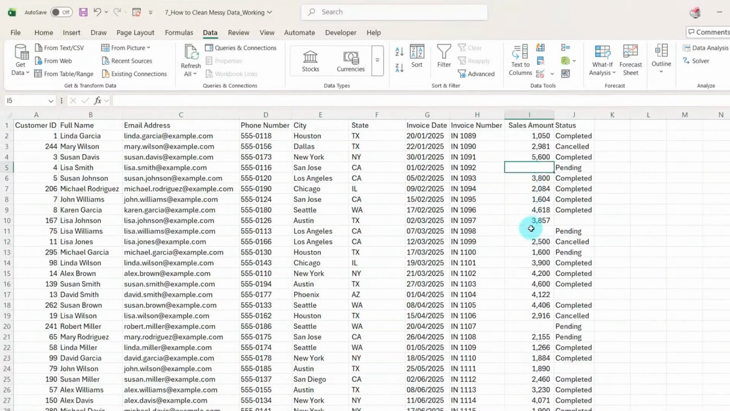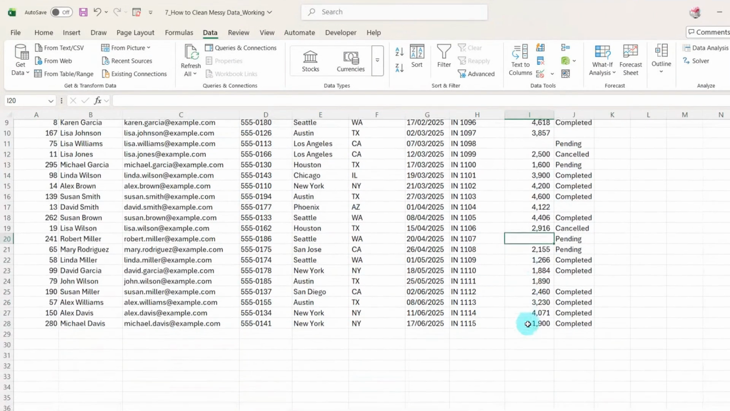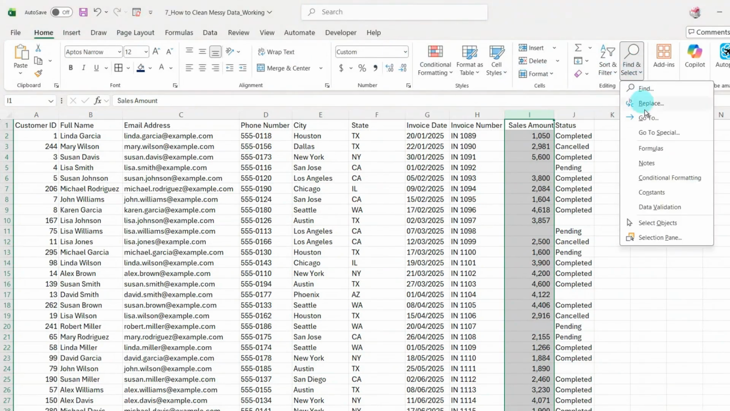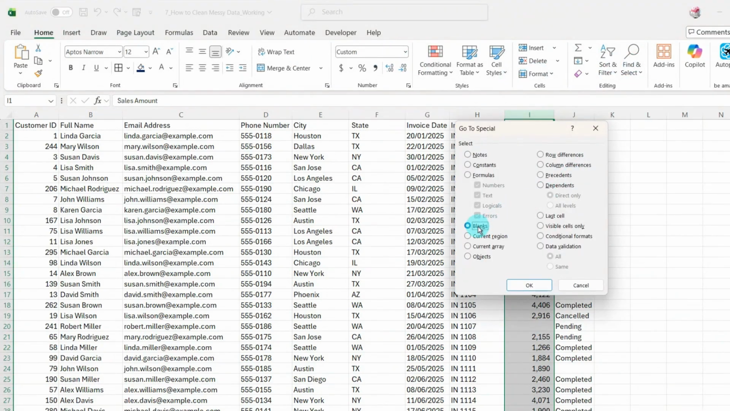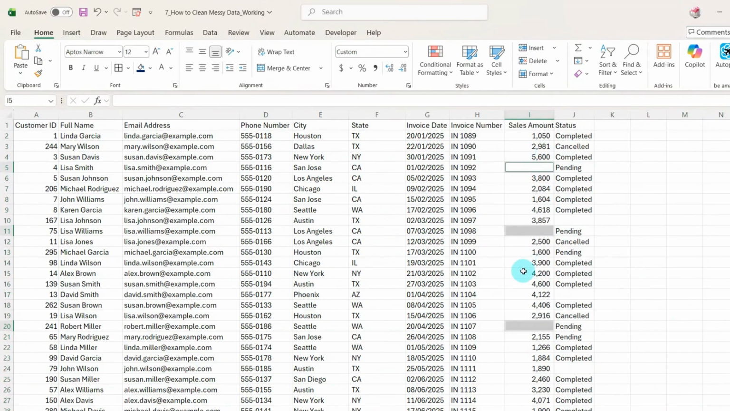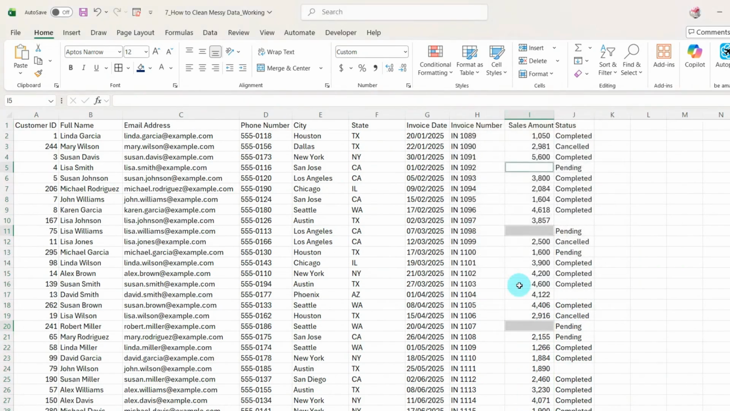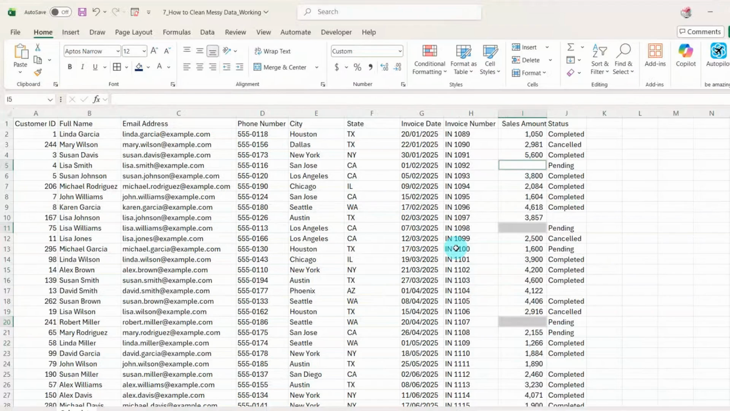Blank cells break formulas and reports. Here's a pro technique. Select the column I. Go to Home, Find and Select, Go to Special, Blanks, OK, or press Ctrl+G, Special, Blanks, OK. Type the value or formula. Press Enter to go to the next blank cell. All blanks filled instantly.